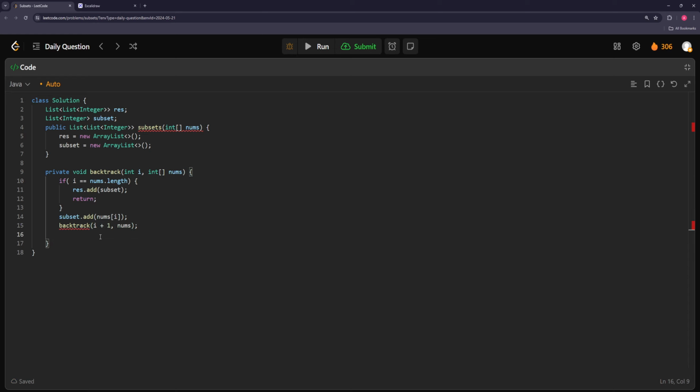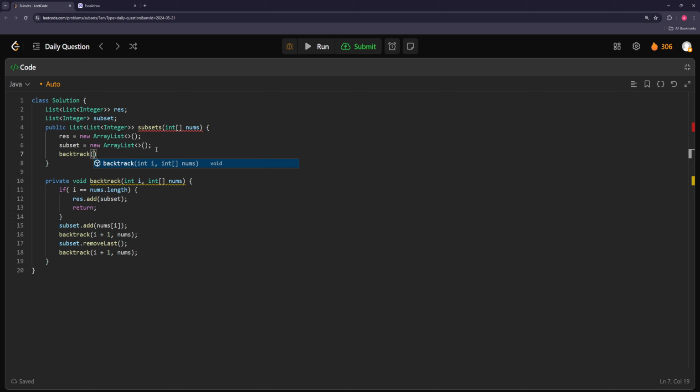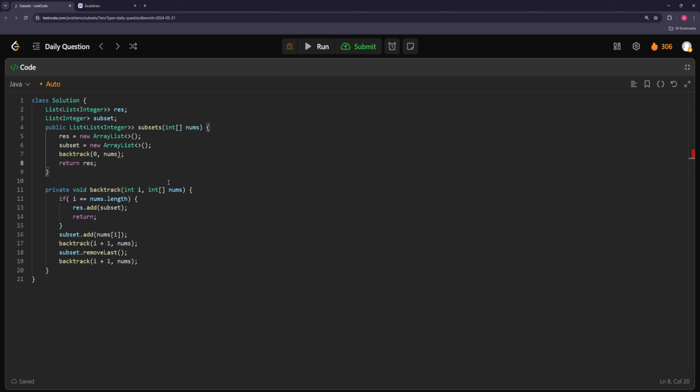Then we're going to choose to not take the item. So this is going to be subset remove last, I believe you can use. So remove last and then recurse again. So if we actually do this and we call backtrack, and we pass 0 and nums and return the result, we should be able to see what we have printed, I believe. So let's try it.